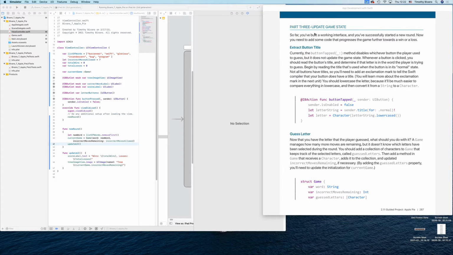We can close that. All right, so far you built a working interface and you successfully started a new round. Now you need to add some code that progresses the game further towards a win or loss. Extract button title.